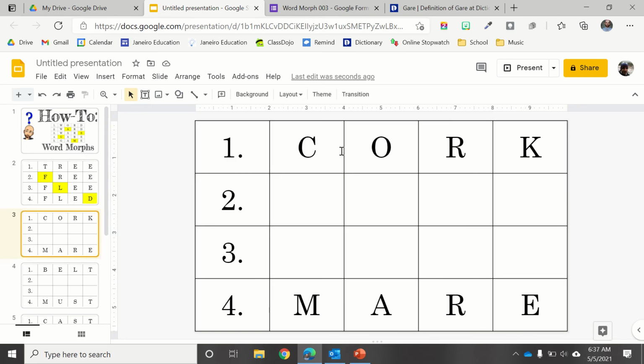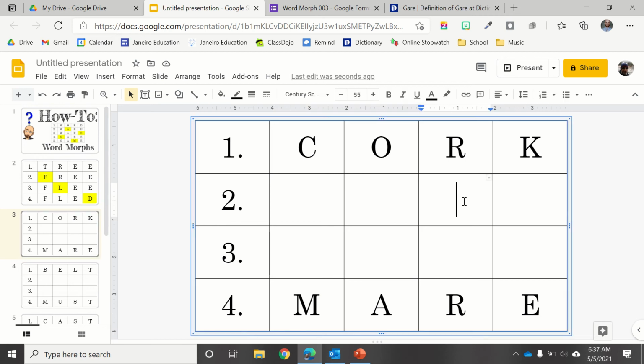My second one here, I have the word cork and the word mayor, and I have to get from cork to mayor. So again, looking for what's in common, I see that I have R's all the way down this third column here. So I know that those are going to stay the same. Now I need to look for what can I change one letter at a time from cork to mayor to get me to my next word.